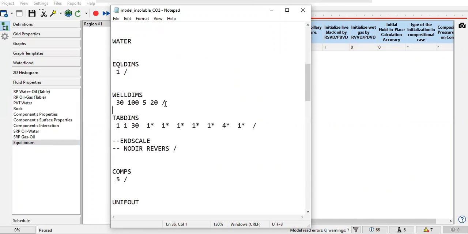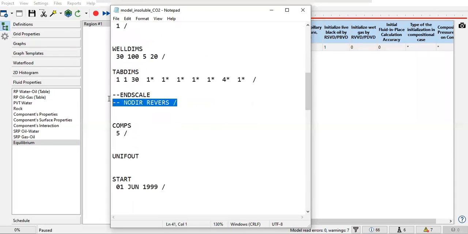Well dims, this is the setting for the dimensions for well data. And n scale, so I used two dashes, so it means that we will not use this. Okay, that's not really important in this case. But basically, n scale means that we will use end-point scaling for the relative permeability. Nadir, it means that the scaling will not be based on any direction, and reverse means it is reversible.